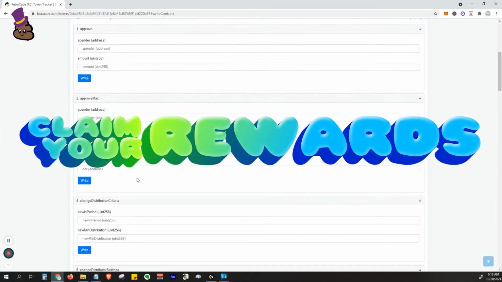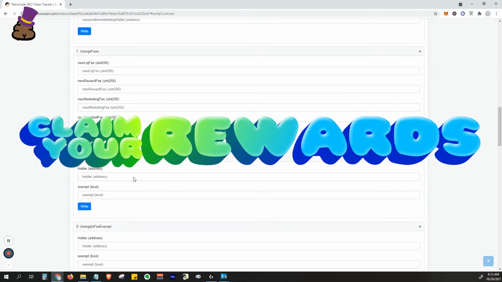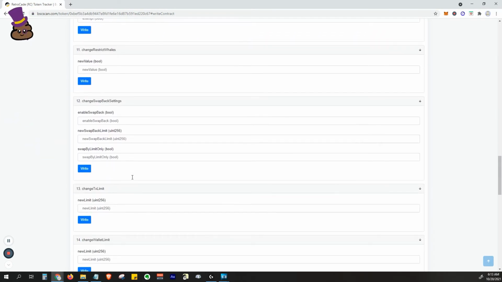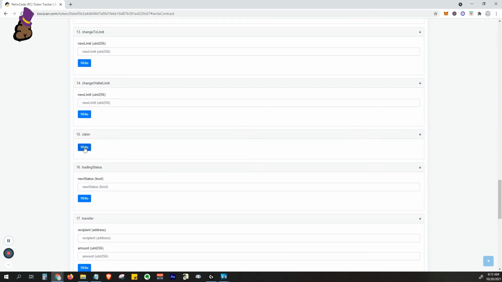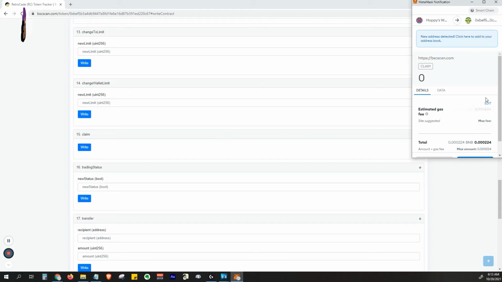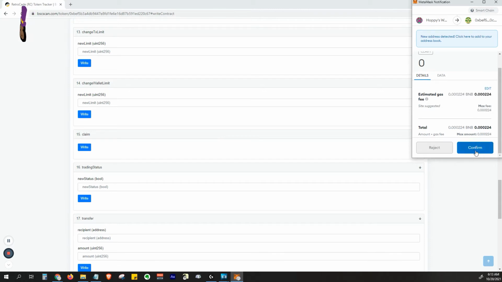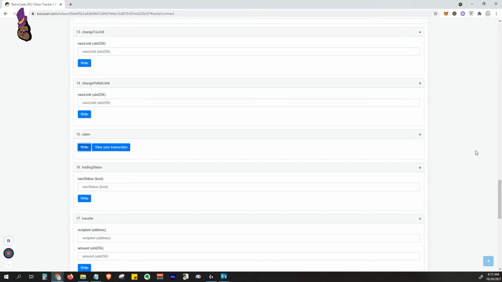Here's the fun part. We'll scroll down until we reach the claim function. When we make it down to claim, click on the write button. You'll see a confirmation box asking if you'd like to confirm the transaction. Go ahead and click on that button.